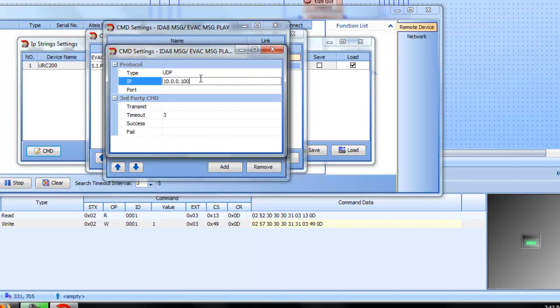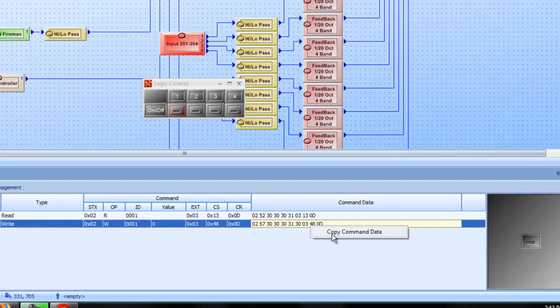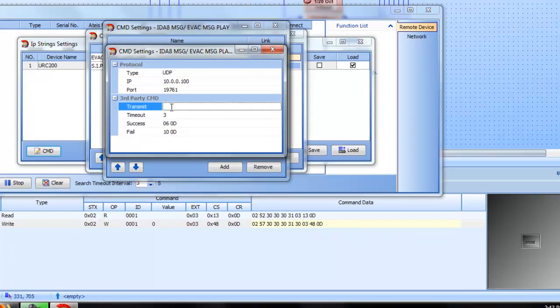10.0.0.100 for the IP, 19761 for the port, 060D for success, 100D for fail, and the transmit would be, if we go down here and turn this off, right click on the right command and copy command data, go right back to this and we hit control V, and that's our data for that.